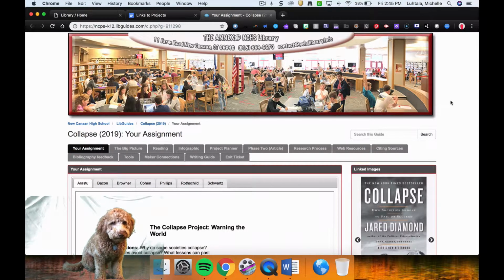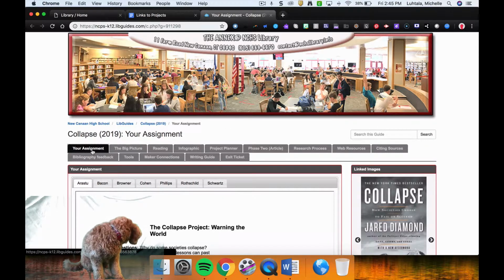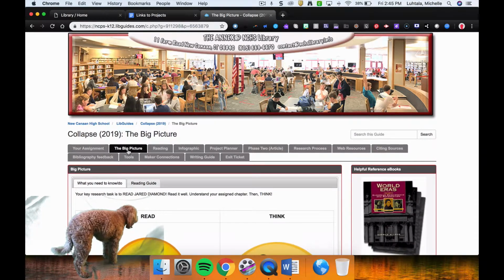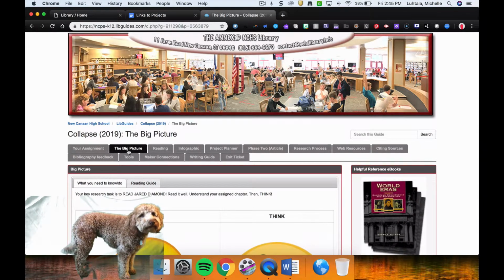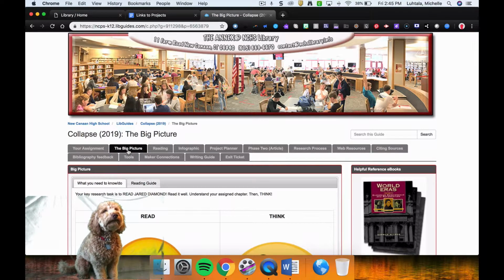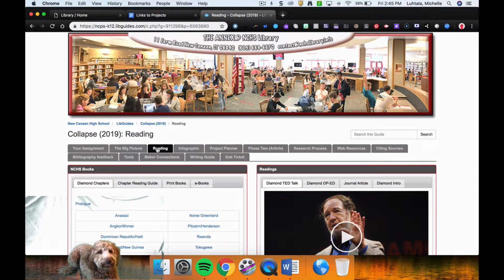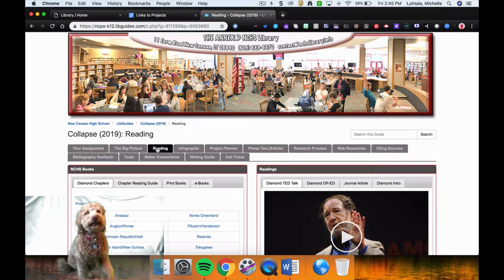The software for this is called Libguides, and it's very tab delineated, so you can see you have your assignment here. And then each teacher has their own tab for their assignment. We have big picture instructions, so when we start a project and we launch it, we tend to really talk about how to approach the research piece of this. You'll also see that we have a reading tab. And I'm going to stop there for this video. We'll pick up where we left off in the next video.